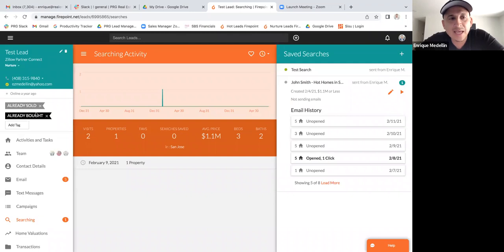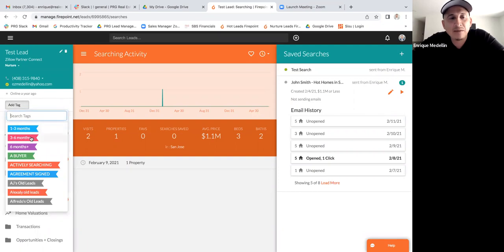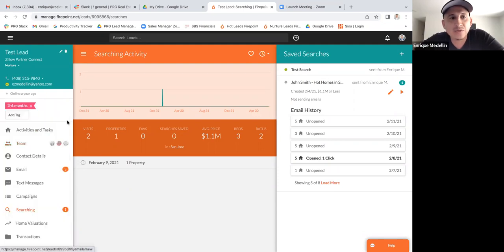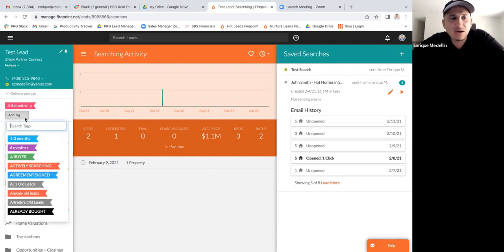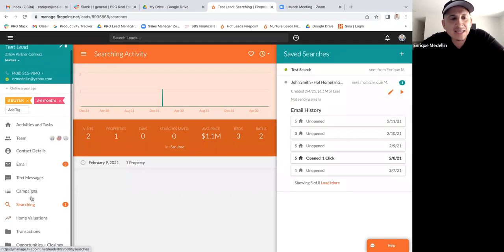The statuses. And then you can use tags as well for their time frame. So let's say this lead was Yesenia and she told me 3 to 6 months out, I can tag 3 to 6 months, and I can tag her as a buyer. She would be a B buyer. So she's a B buyer, 3 to 6 months out. She's a nurturer. I put her on a search, and then the next thing I'm going to do is put her on a follow-up campaign.